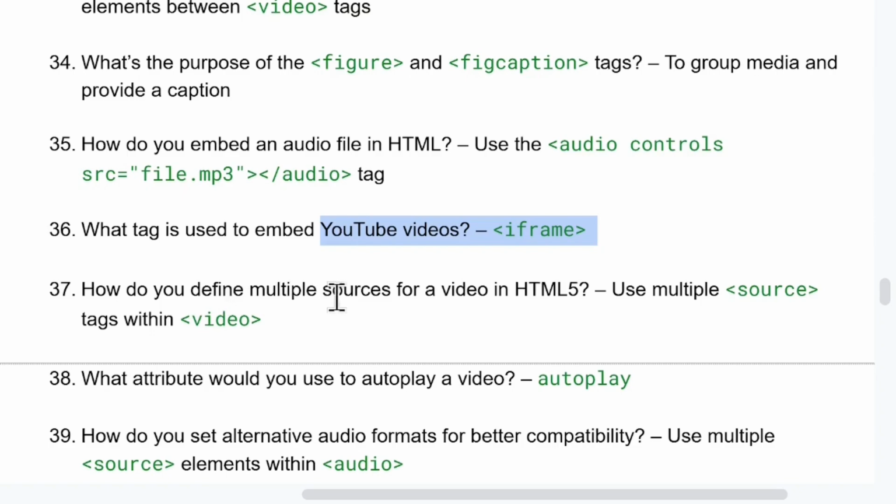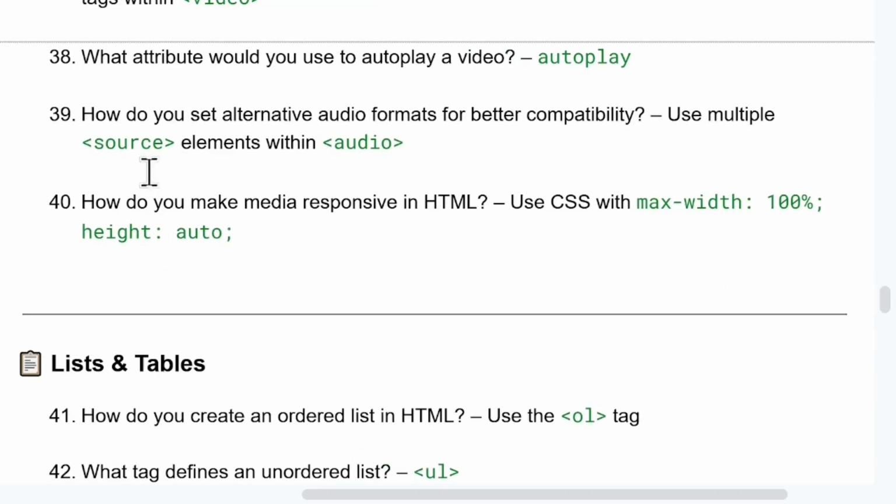How do you define multiple sources for a video in HTML5? Use multiple source tags with video. Our next question, what attribute would you use to autoplay a video? Your answer is the autoplay attribute. How do you set alternative audio format for better compatibility? Use multiple source elements with audio.